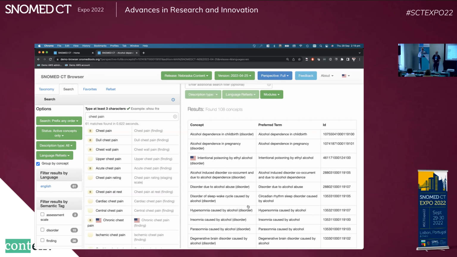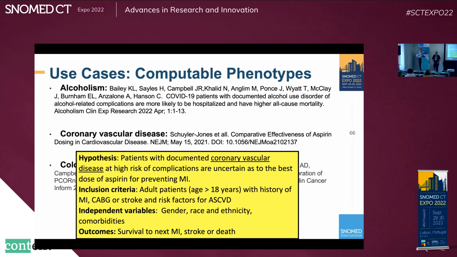Let's take another example. Patients with documented coronary vascular disease at high risk of complications are uncertain as to the best dose of aspirin for preventing MI. We just published this recently, and I got my name in the New England Journal of Medicine for the very first time in 50 years of practice, would you believe? So I'm rather proud of this study. It was called the Adaptable Trial.